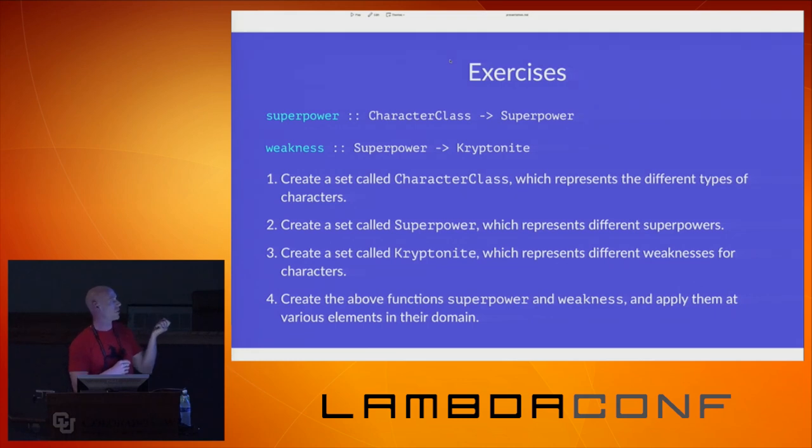So what we're going to do is build these two functions. We're going to do that by building the sets representing the domains and codomains. And then we're going to define the functions. And it doesn't need to be super fancy or anything, but go ahead and create a set called character class, which is going to represent different types of characters. And that can be literally anything you want. It could be, you know, flying person, or like, I don't know, wall-walking person, if you want to think Spider-Man. And then map that to another set called superpower that's going to represent a set of superpowers. So if you've all sort of got that, let me switch over to the text editor and show you how to do this.